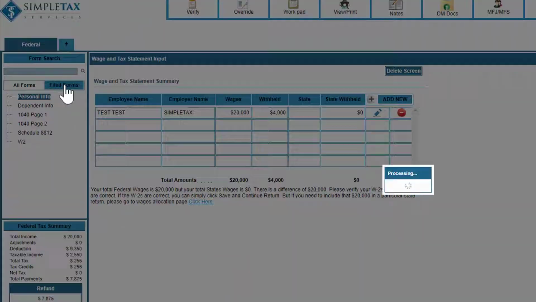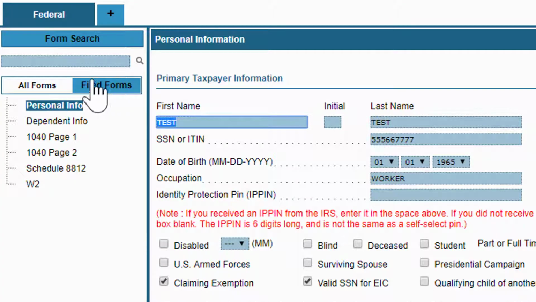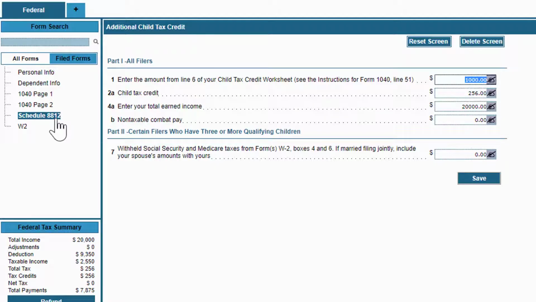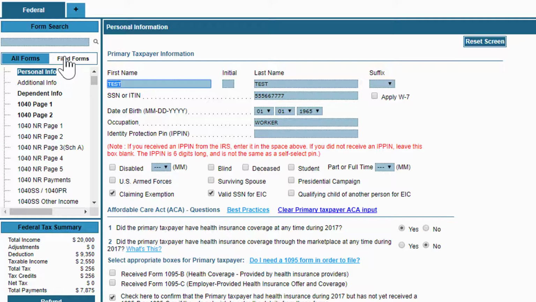Now the other thing that you can look at is the filed forms page. The filed forms page will show you all of the forms that are currently attached to the return. For example, the Schedule 8812 is now on this return. Now we know this client qualifies for EIC just based on the fact that the Schedule EIC is here, plus we know. But let's say we thought we were done.